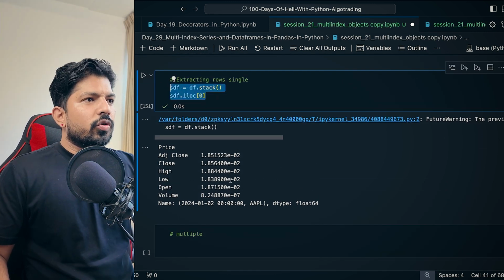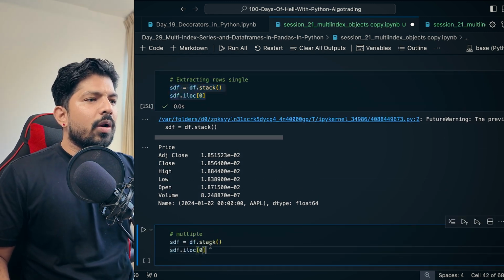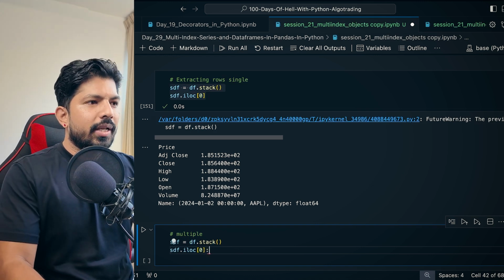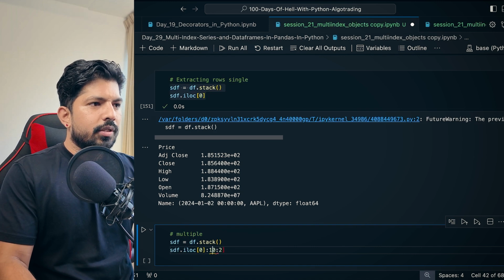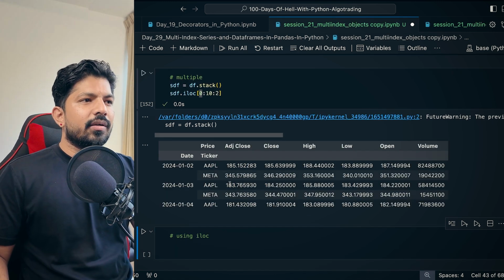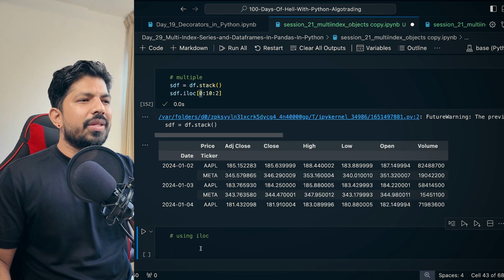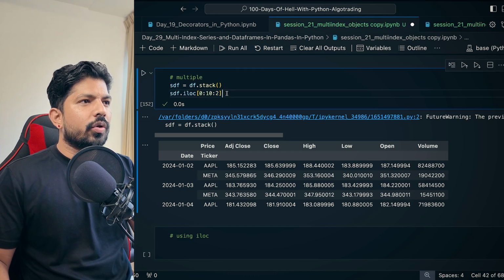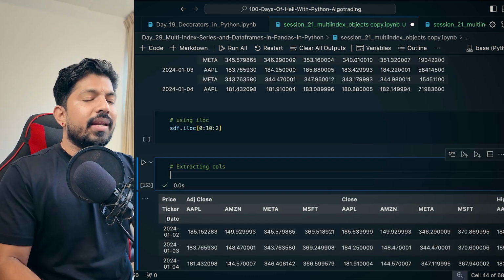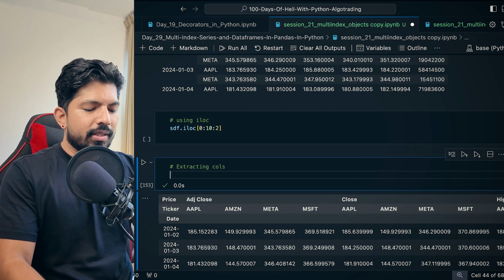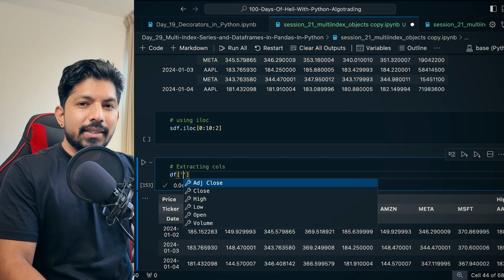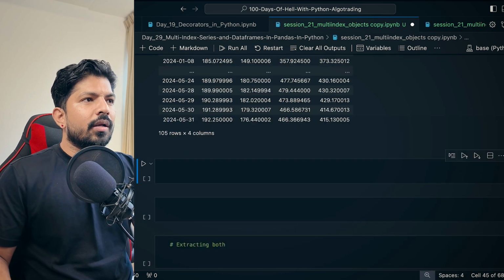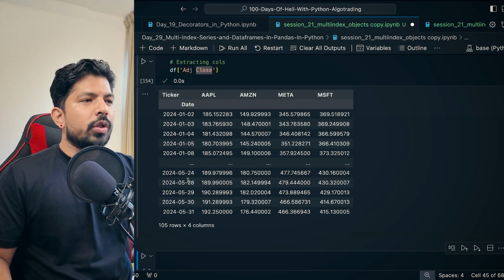Now, if I want multiple rows, for that also, you know that we can use slices, let's say 0 to 10, and with this step 2. So let me correct this, and you will get the rows with 2 steps. With iloc, we have seen this already, so I'll just copy and paste it here. And now to extract the columns, we can perform the same thing, that we can give the name of the column, that is adjacent close, and you will get the whole column, right, with all the rows.